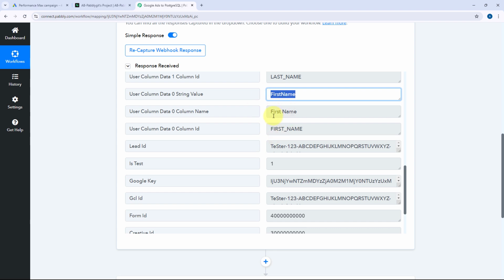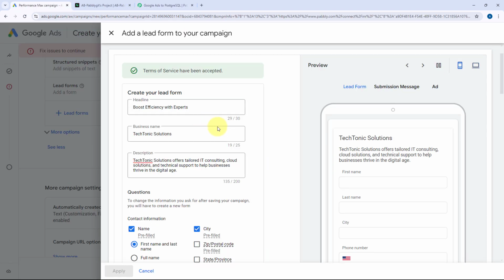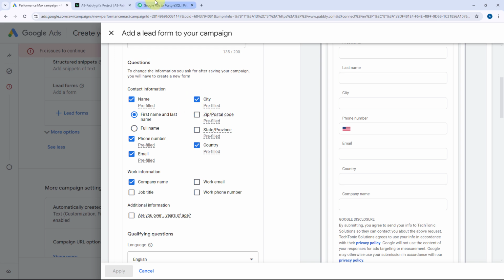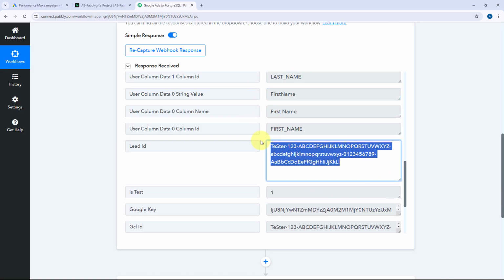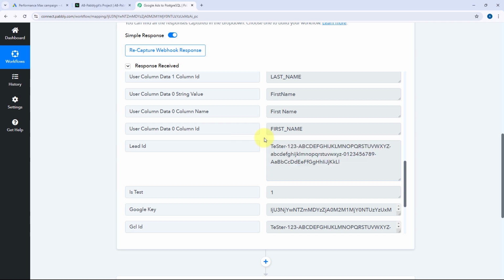So in this way, we have received all the details, all the questions which we have selected in this form. We have a response for all of that data. And also we have this unique lead ID too. So step 1 of setting up this automation is completed, where we have successfully connected our Google Lead form with Pabbly Connect and captured the response of a test lead.